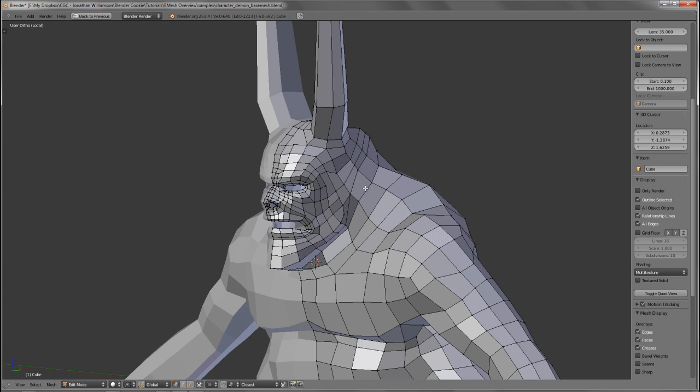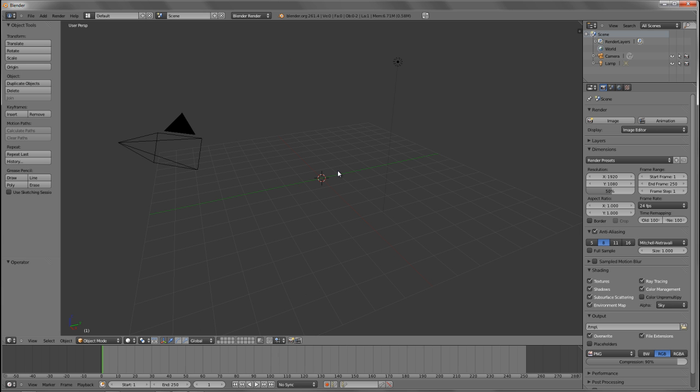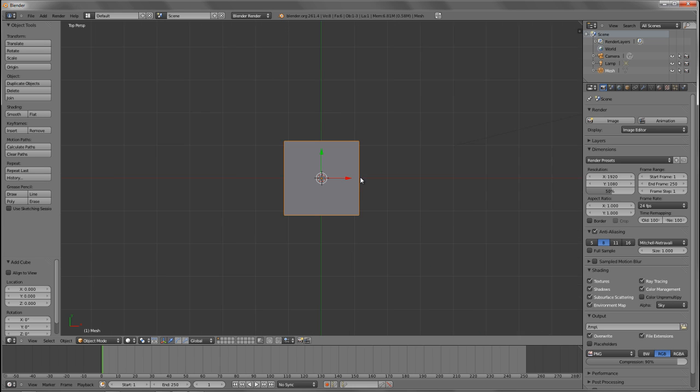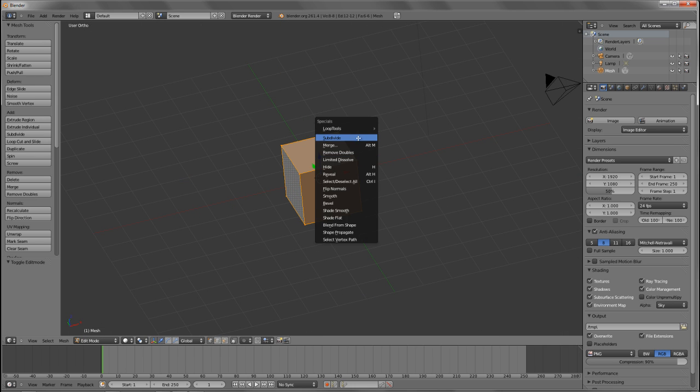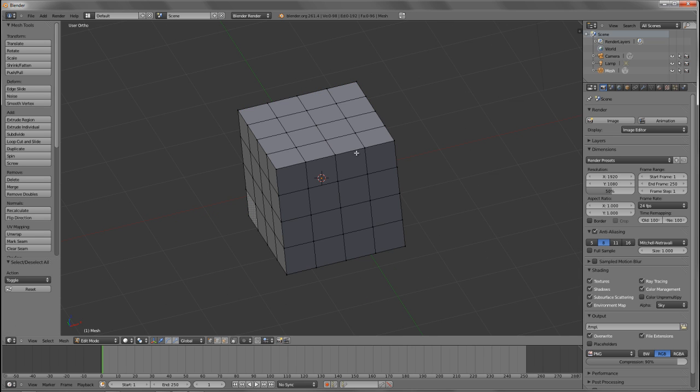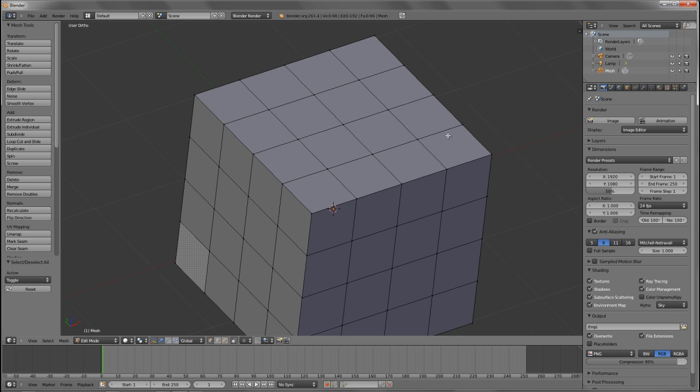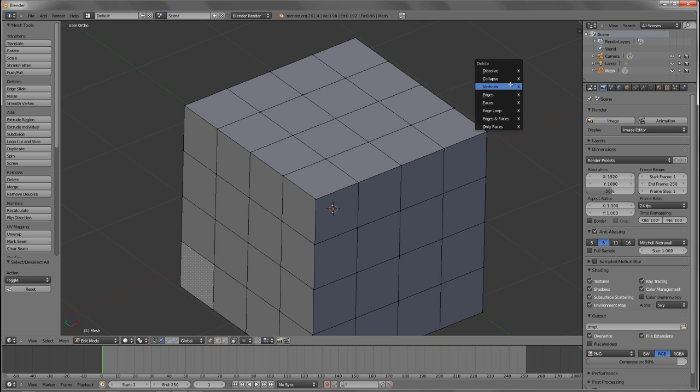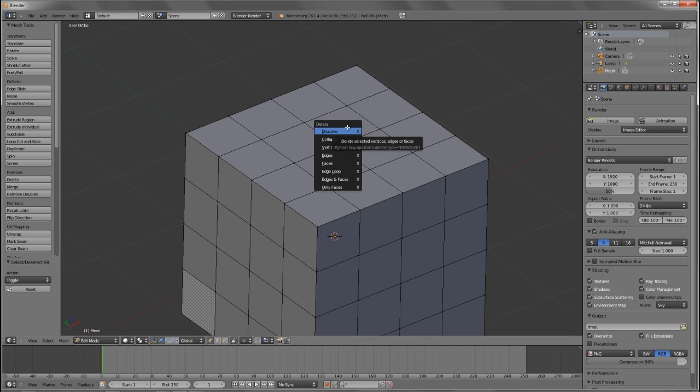So let's go back to just a very basic example. Let me just add in, say, a cube like this, and I'm going to just subdivide this a few times. All right, so let's look at the new options. Number one, if we hit X, we can see that we have dissolve and collapse, and everything else is then normal. So first, starting with dissolve, what does dissolve do?